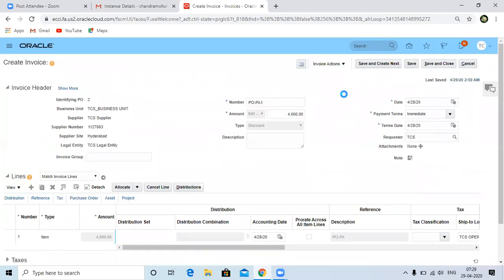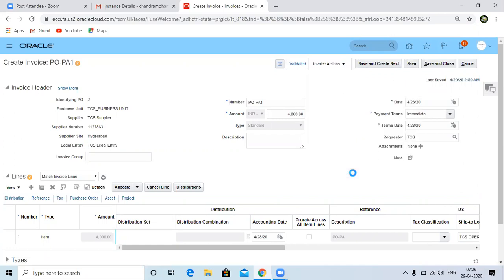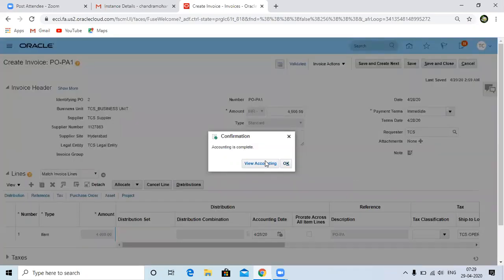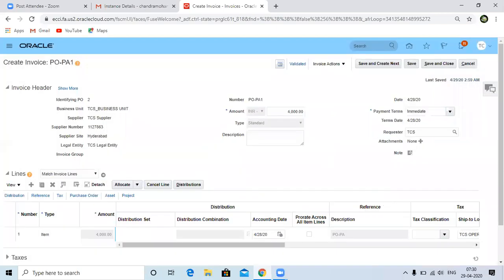validate the invoice first, and we will see if there are any holds. It will show the holds. Now the invoice status is validated. Again go to invoice actions, click on post to ledger. If you want to see your accounting, let's click on view accounting. We can see the accounting here, your liability account with expense account. Now from here, save and close.